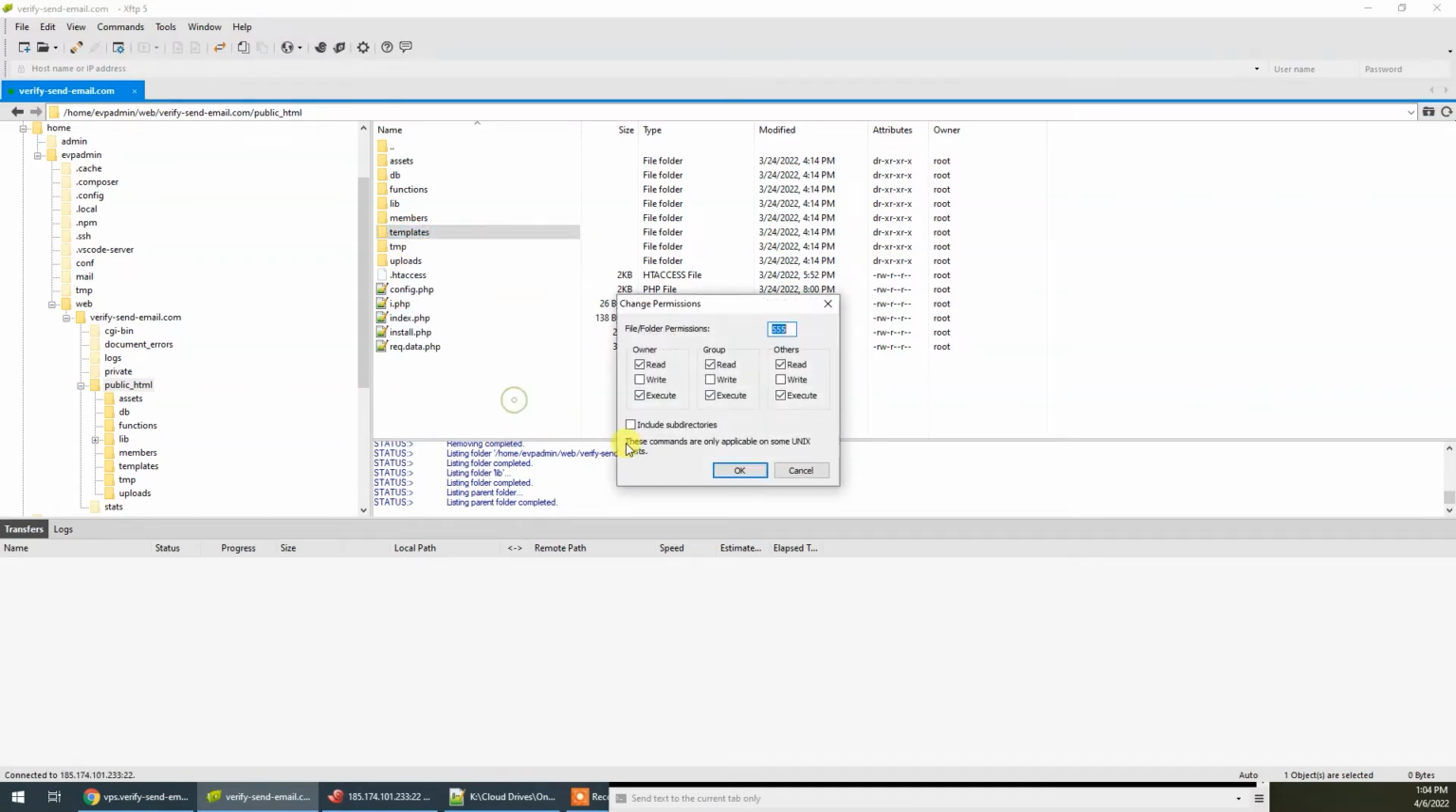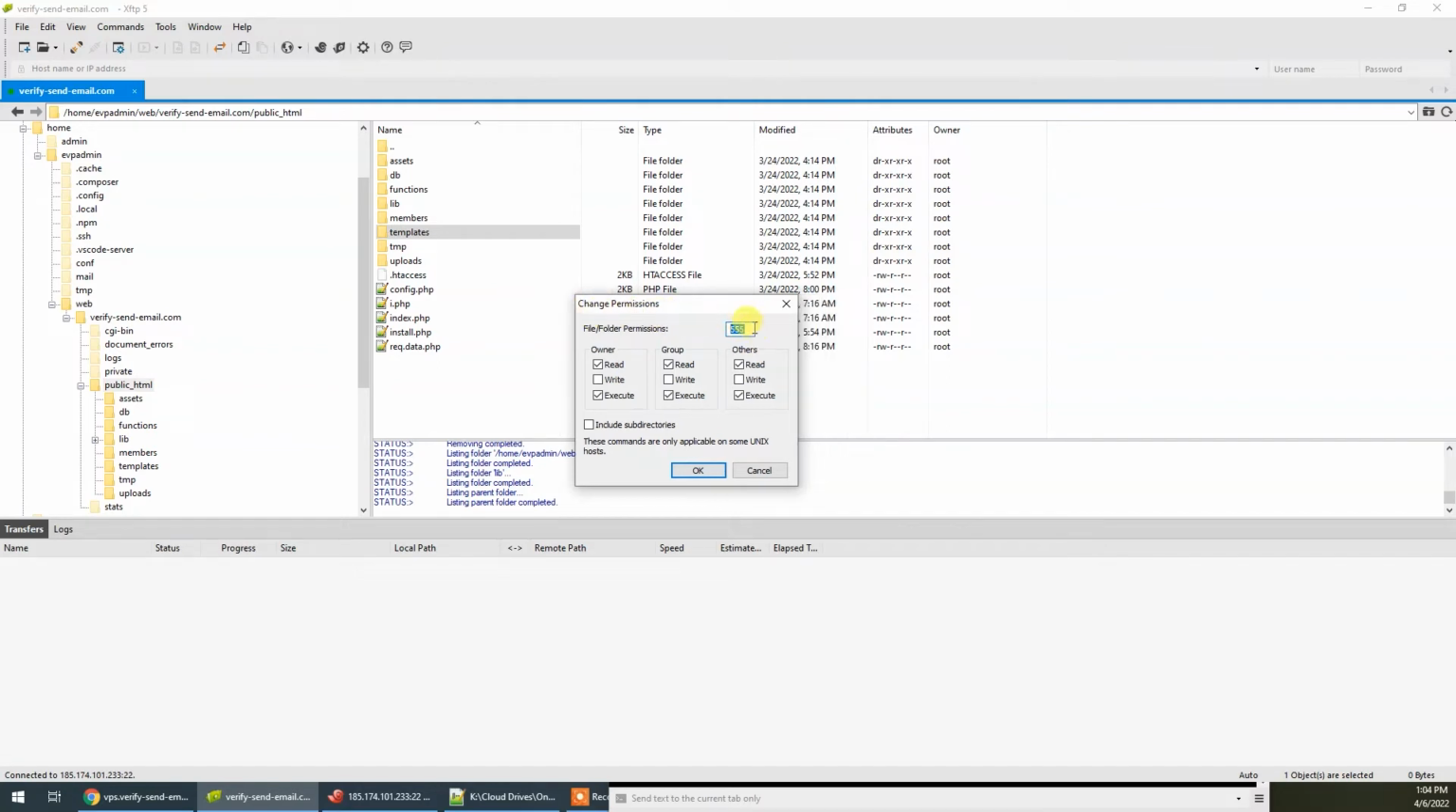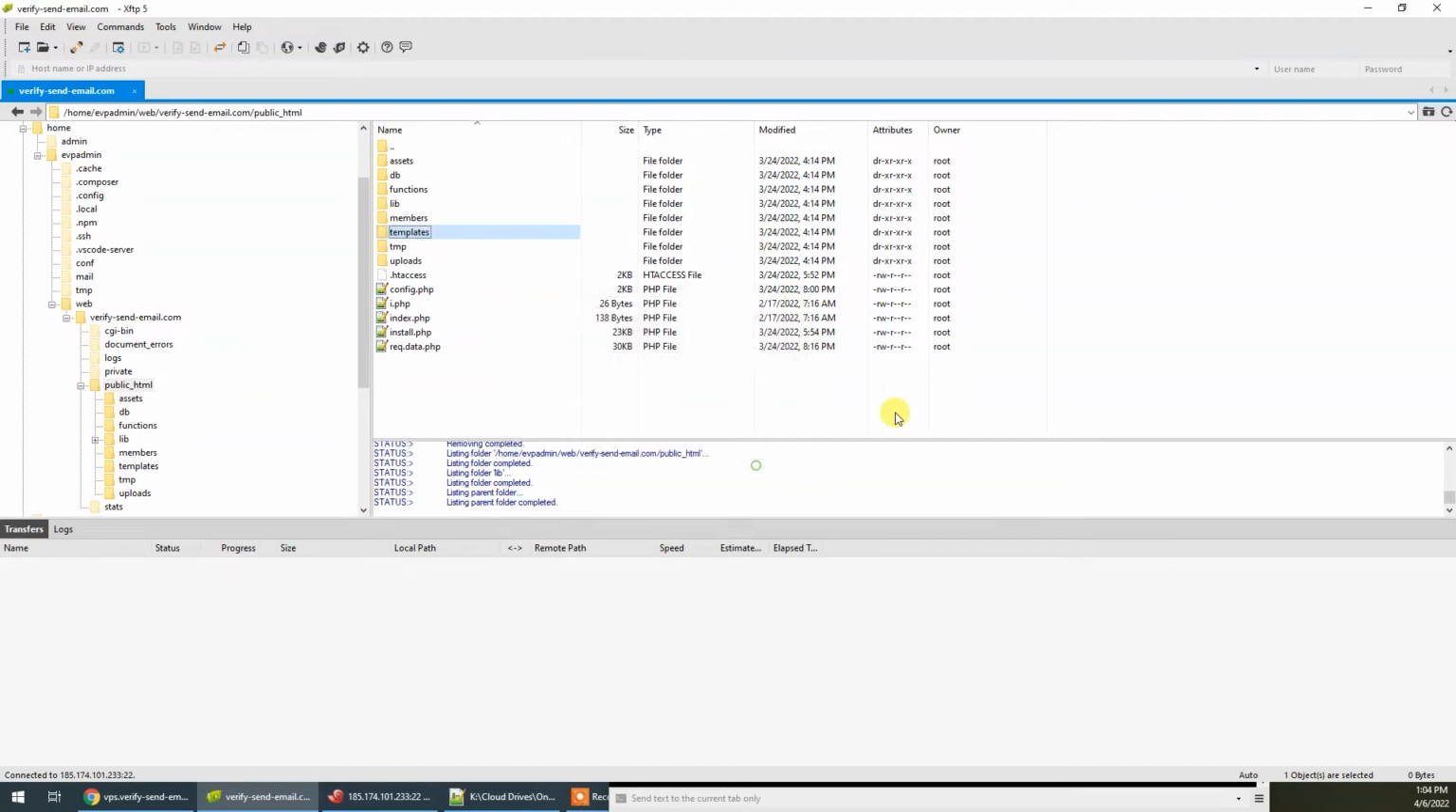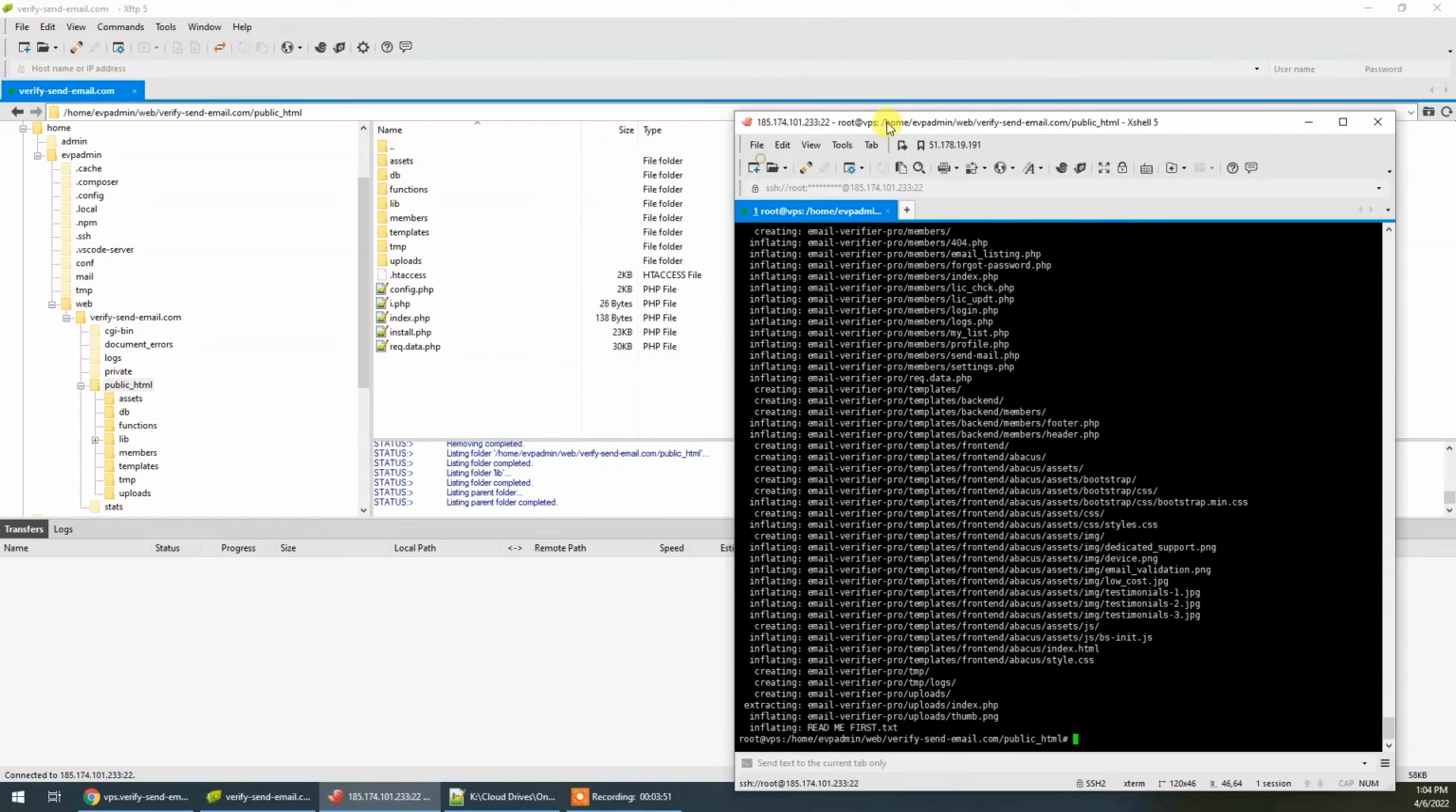Let's check the folders. Here you can see the folders are kept at 555, so we have to change it to 755. Okay, so the owner gets the right permission also. And right now we have to change the owner first. So let's change the owner.